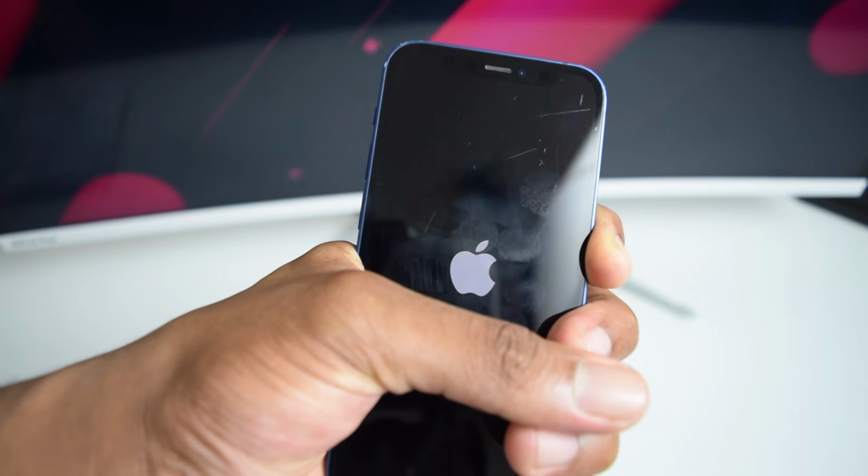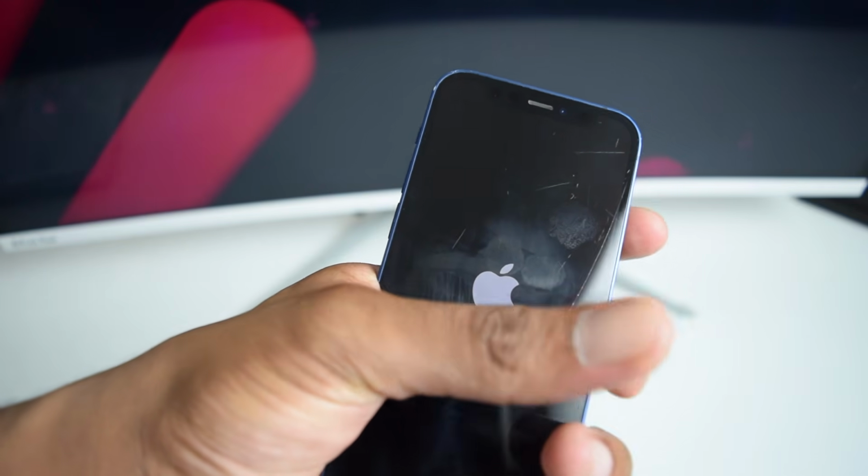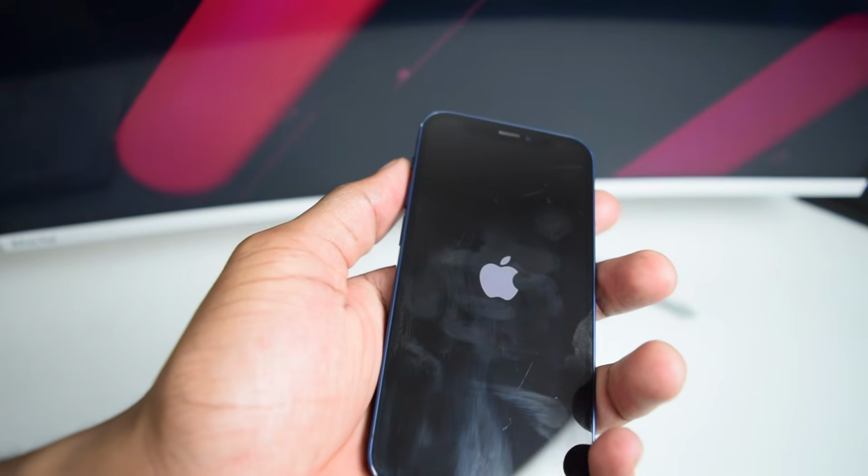I'm still pressing the button, okay? Do not release it. Keep on holding, and as soon as you see the Apple logo, you're gonna release the power button and let your phone turn on, okay?